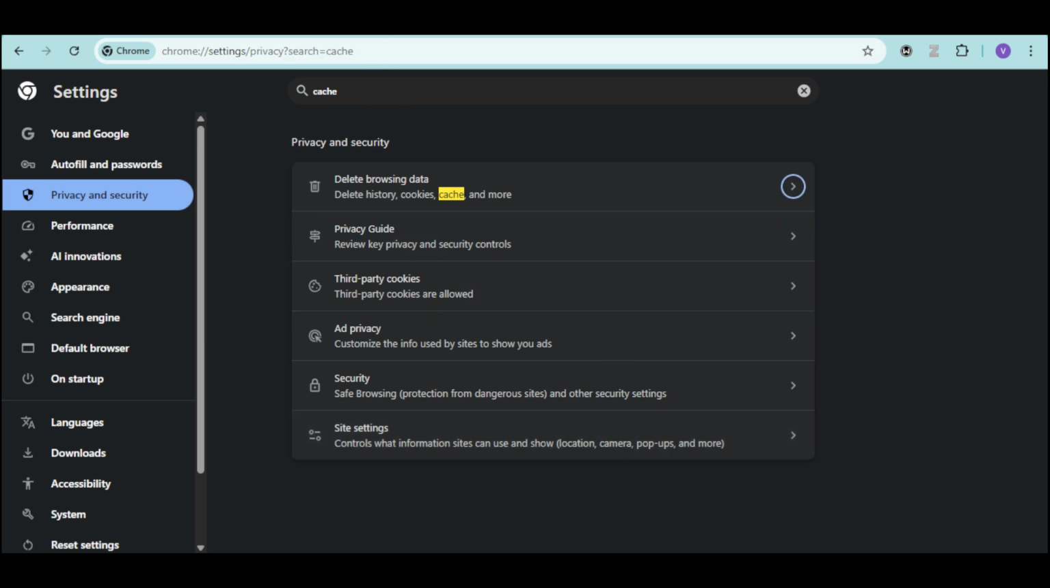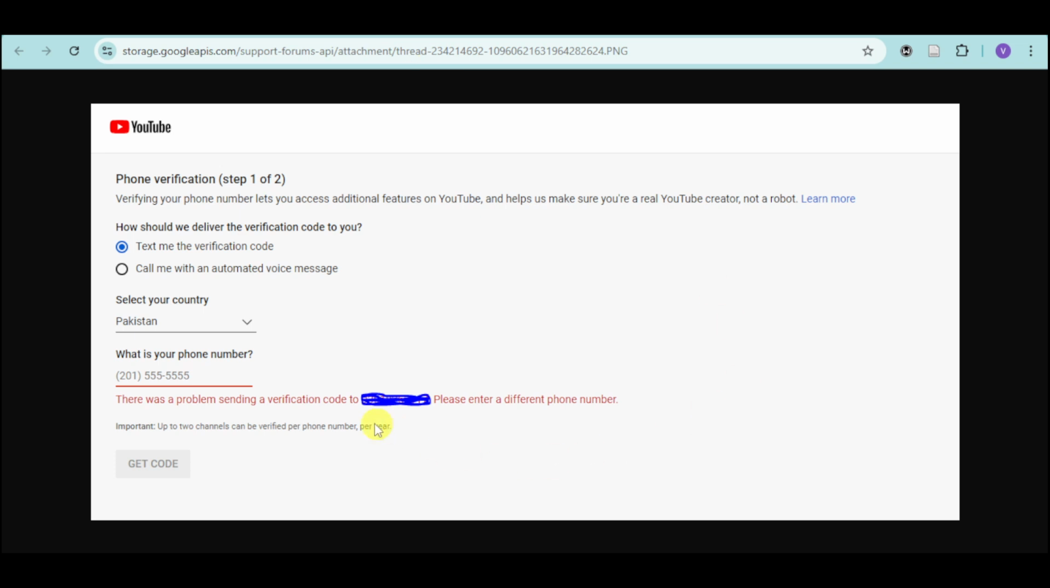Now, in here, you also need to check if the phone number format is correct. For example, make sure that you have selected the correct country, and if you already selected your country, you don't need to input your country code anymore. So make sure that your phone number is correct for that as well.